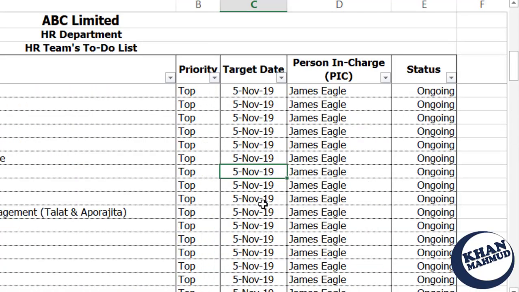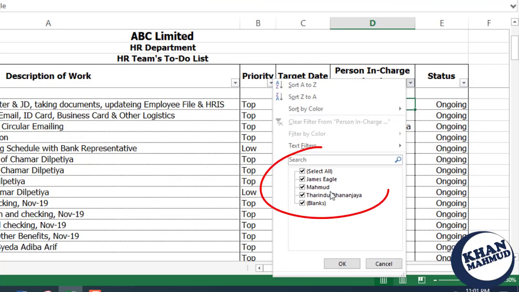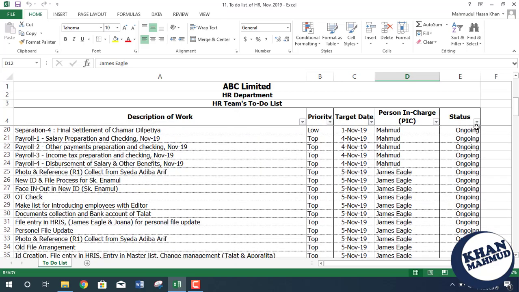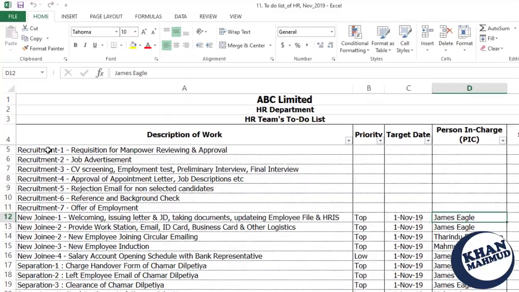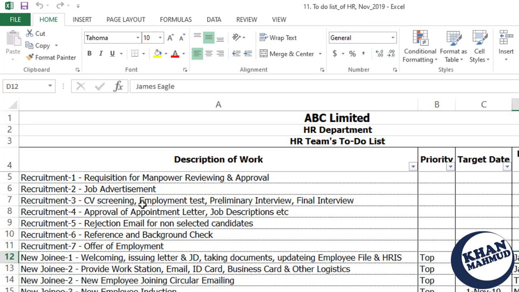This is the person in charge, that means who is responsible for that particular work. James Eagle, Mahmoud and Tarindu Dhananjay. These three members in the HR team, just assume that, and here is a status, ongoing or pending or done. So I suggest to maintain the processes serial wise. It will help you to remember all the works.